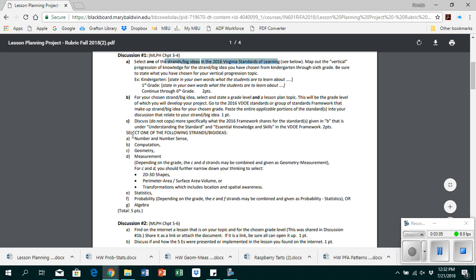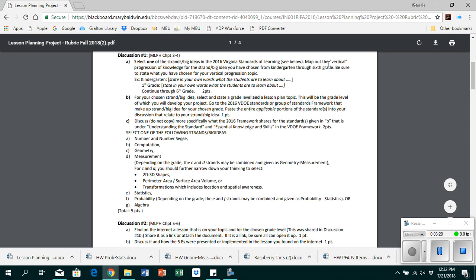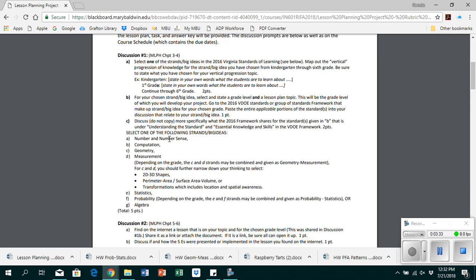You're going to see strands, and down below are the strands. You can see A through G are strands. You're going to select a strand, and I want you to start investigating kindergarten through 6th grade. It's called a vertical alignment, a vertical progression, vertical coherence of knowledge. And you're going to say, 1st grade, this is what they do. 2nd grade, this is what they do. And you're going to tell me under number sense, what are students learning in 1st grade? What are they learning in number sense in 2nd grade and 3rd grade, all the way up? So that's part of that.